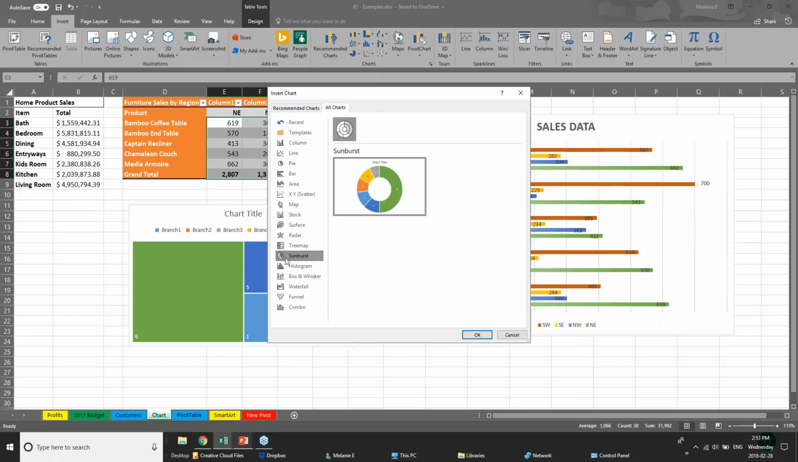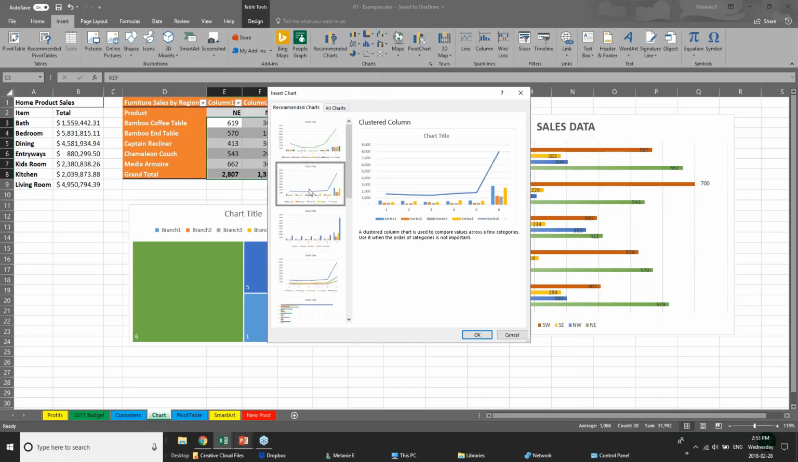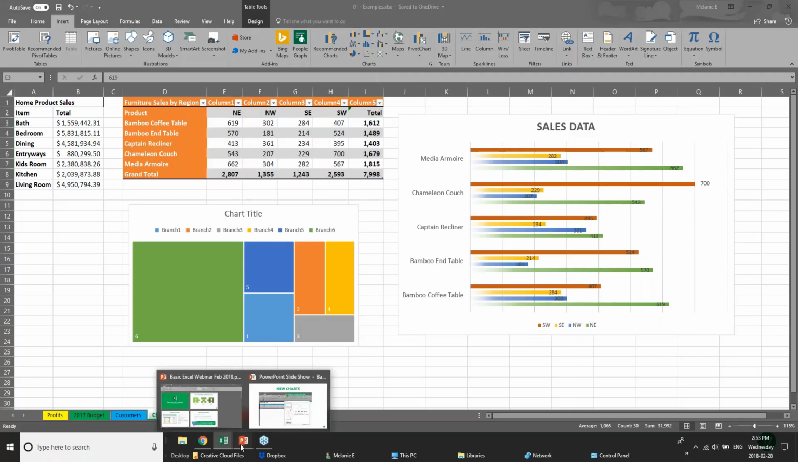Now, you need to have the right type of data to use these types of charts, and that's why I really like the fact that Excel now has recommended charts, because even though you might think the tree map's really cool, it may not work with the actual data that you are using that particular day.